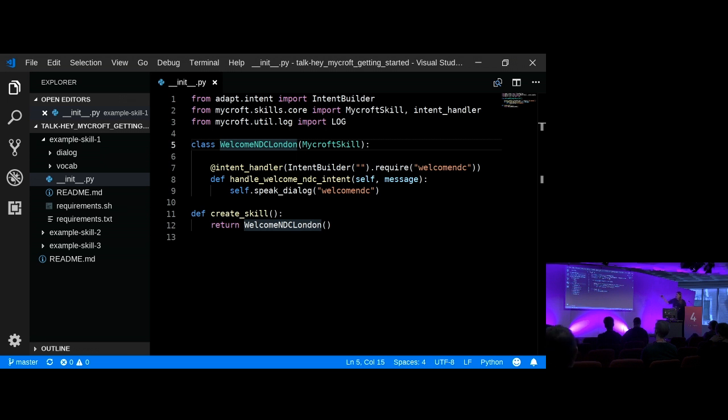So this is the init.py file. At the top, you have to do a couple of things to include the core skills in the intent builder. And then you just make a class for whatever your skill name is. In this case, welcome NDC London. And then you have to have that create skill. So it just tells it to add the skill into the set.